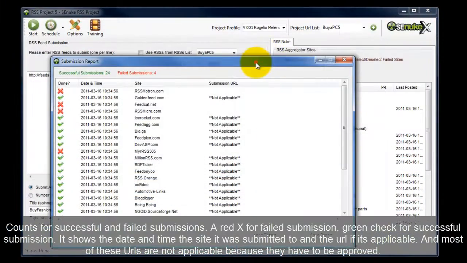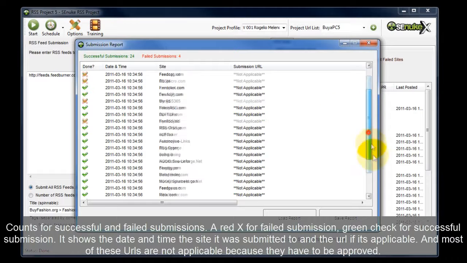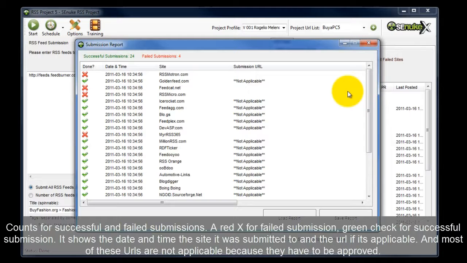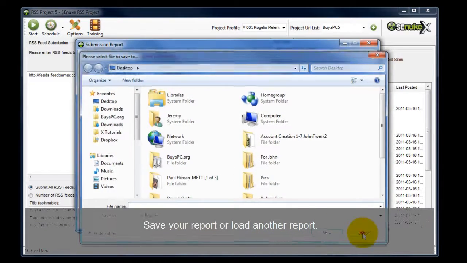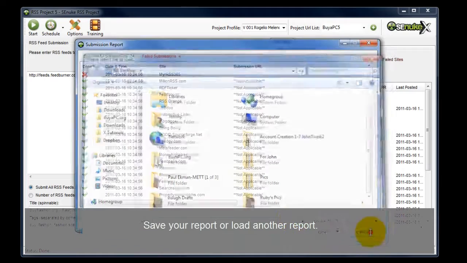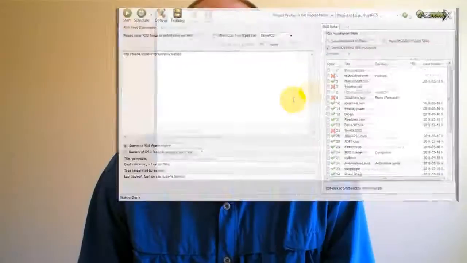Okay, so it's done. So this tells me here how many successful submissions I had and how many failed submissions I had. It gives you a red X for failed or green check for success. So here's the date and time, the site it was submitted to, and the URL if it's applicable. And most of these URLs are not applicable because they have to be approved. So at this point I can save this report if I want to, or I can load another report. So I'm going to close this. Okay, so we're done. Alright, let's end this video with some tips and tricks.